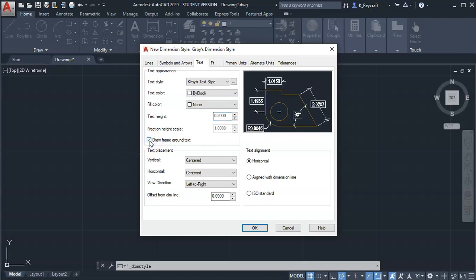Draw frame around text. We'll put a rectangle around the dimension text. Again, that's something you see in other disciplines of drafting. Text placement. Take a look in the preview at where the text is placed with reference to the dimension line. It's basically breaking the dimension line. You can see it right here as well.